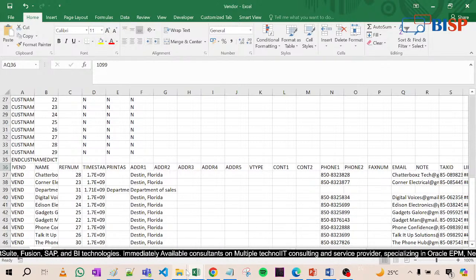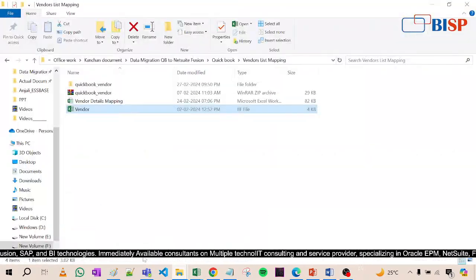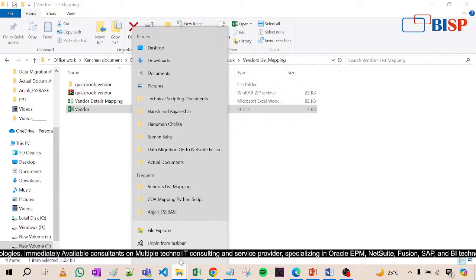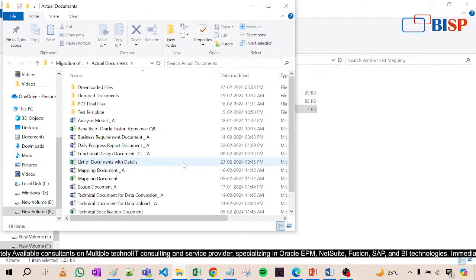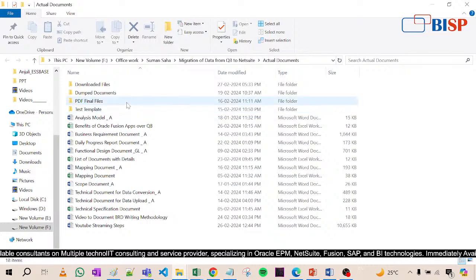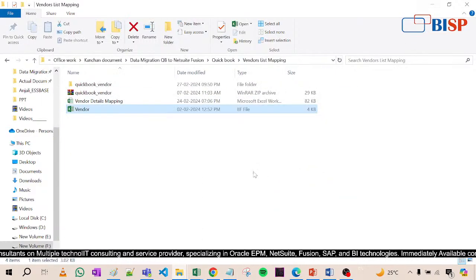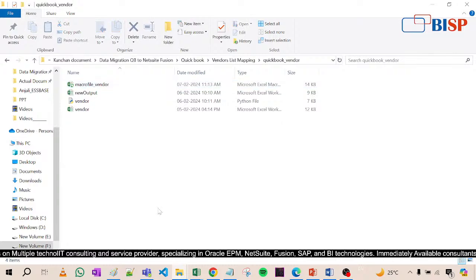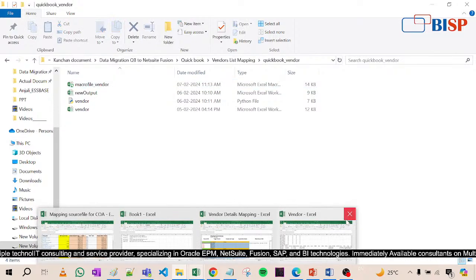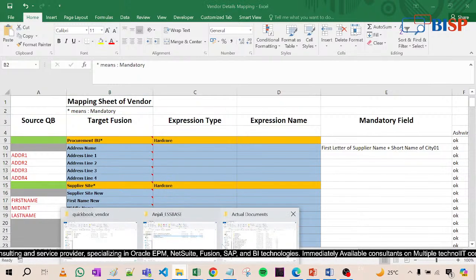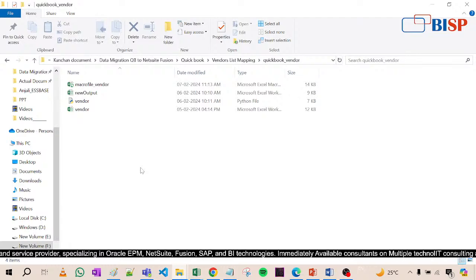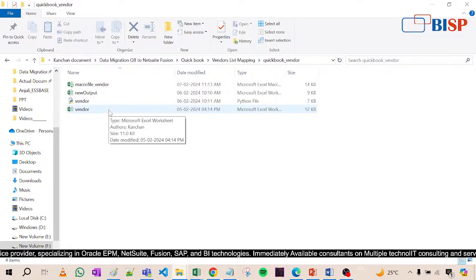Now I am going to show you the final output, how it is done, and then also we will check one more thing. Actual documents, come here. Just a second. Now here is the QuickBooks vendor. I just want to close this. Okay. Now here is the vendor. See.